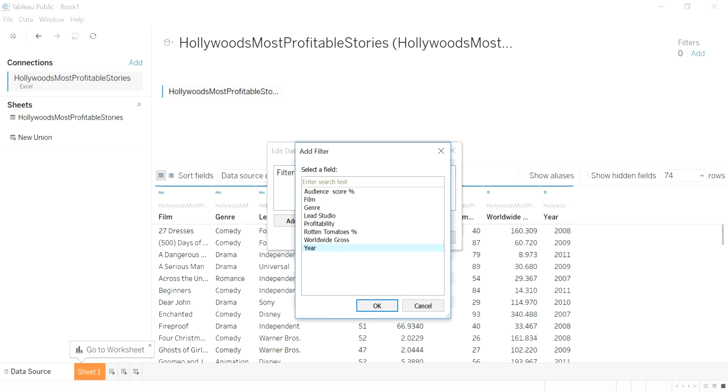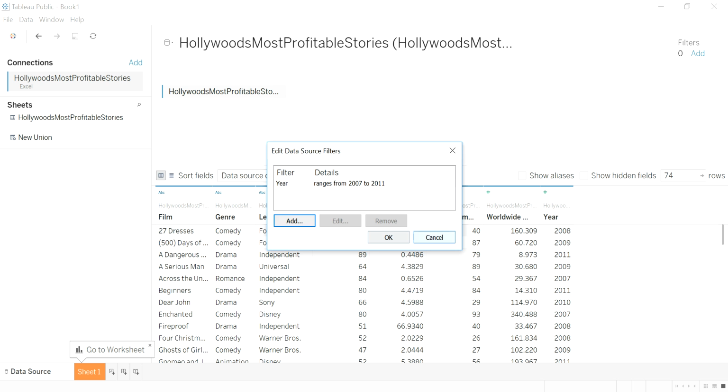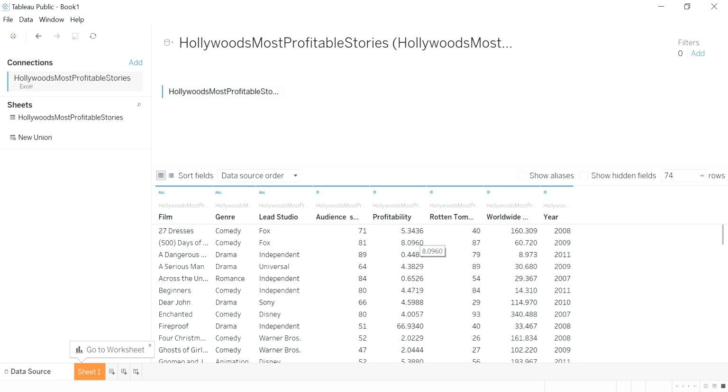If you want to filter for a year, in this data the years range from 2007 to 2011. If you want any particular year, or something like 2008 to 2010, you can make the filter over here. So mostly you can do all the data cleaning work on this page. Once you are done with the data cleaning, we can go to the sheets to visualize this.